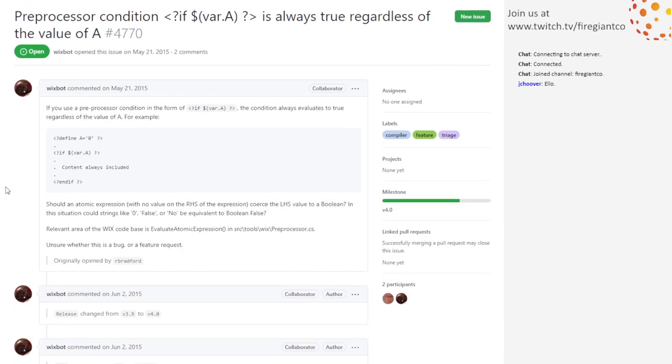Well, so going back, the original issue is, I guess, a feature request that you should be able to use a preprocessor variable in an if preprocessor block, and I guess have that value interpreted as a Boolean, or coerced as a Boolean. And we took it. Because it's technically a breaking change, not a particularly problematic breaking change, but it is technically breaking, it was moved into V4.0 right about 6 years ago.